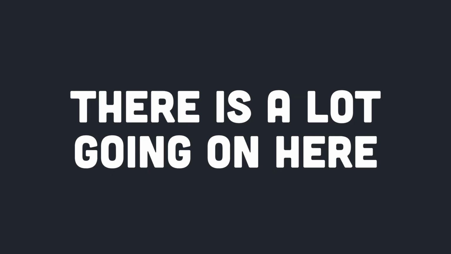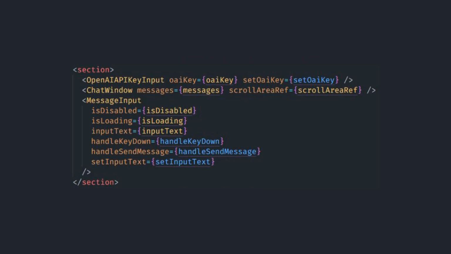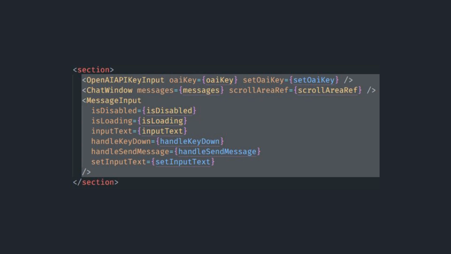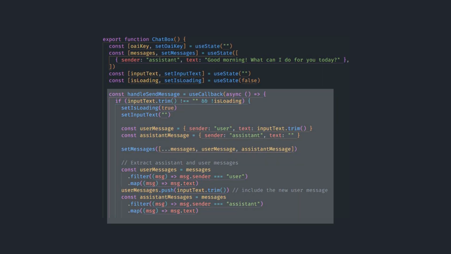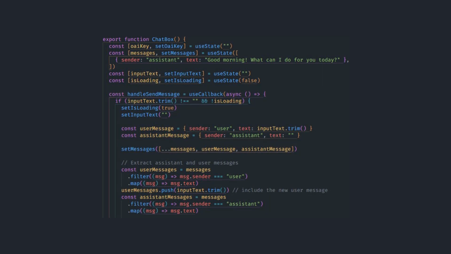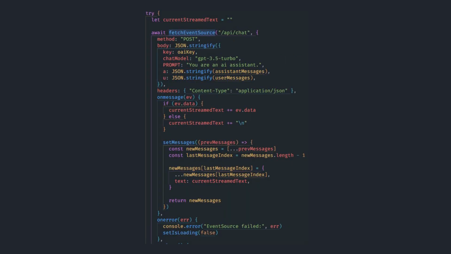There's a lot going on here, so if you'd like a full look at the code, the GitHub repo is in the description. Alright, so first we add all of the components we made to the scene with their correct props, and next we define our state hooks, and then we'll create a function to run once the enter or the submit button is clicked. Now we add the new user message to the messages list. Lastly, all we need to do is make a call to our endpoint inside of a Microsoft Fetch Event Source to handle the streaming data along with our parameters.